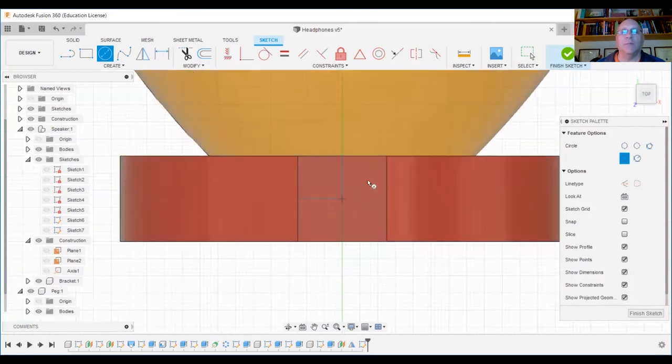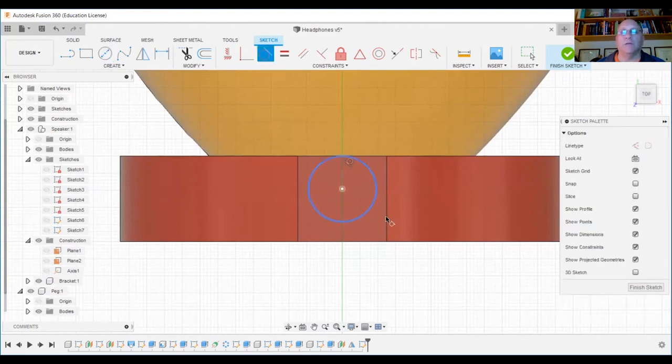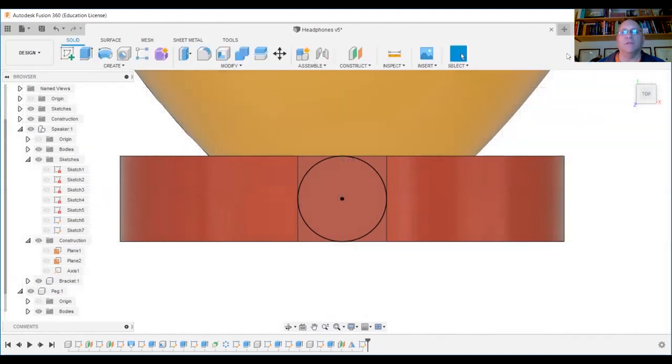So I'm going to click there. I'm going to make my circle. And what I'm going to do is I'm going to go tangent and make that circle tangent to this box. One more thing I'm going to do is I'm going to go create point. And I want to put a point right here in the center of that circle. I'm going to finish this sketch.